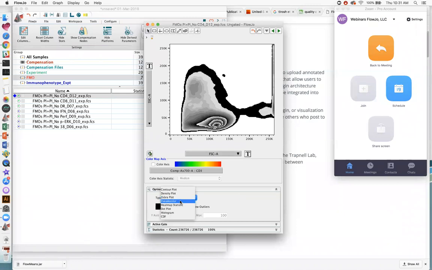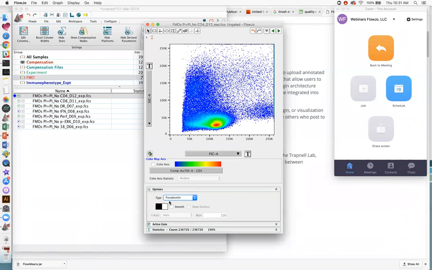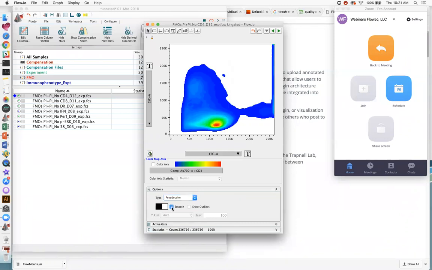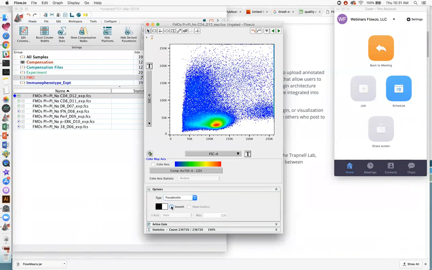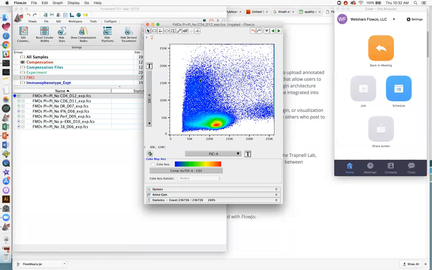So by far the most popular types of graphs, and that's what we're going to stick with for the most part today. You can smooth this if you want to make it look somewhat like a contour plot, and then you tick show outliers, and it'll show you the lowest percentage outside the last rung. Again, I'm going to return this to the dots, and then we'll begin our analysis.